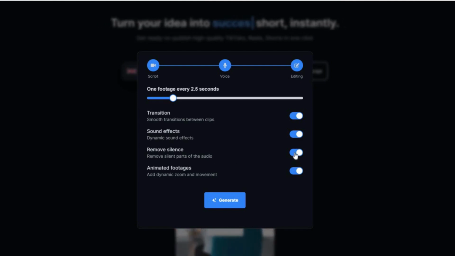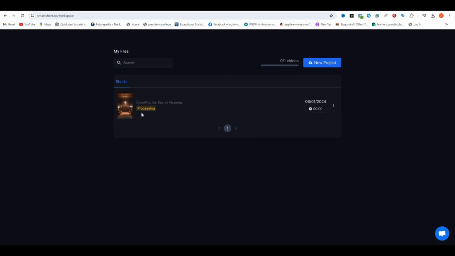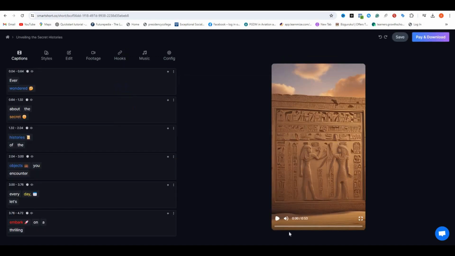I would recommend you activate all four. It will increase the quality of your video. Then click generate. Within a few seconds, this AI will create an entire video. Okay? So our video is created.